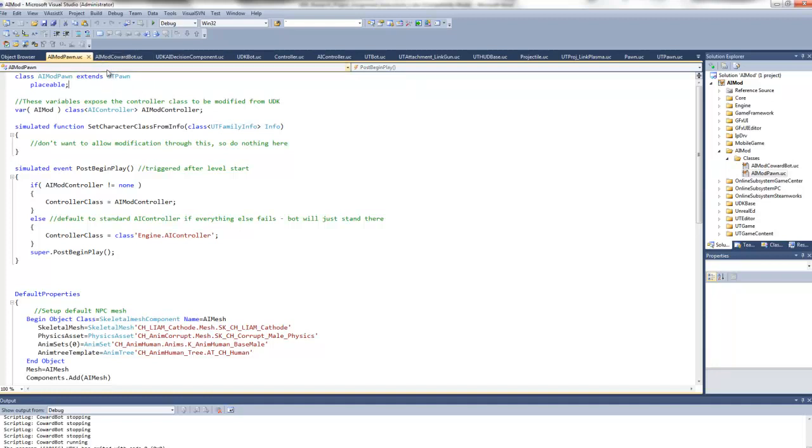But the first important difference that we want to make is that we want our pawn to be placeable so that we can use it directly from the editor without having to do any sort of advanced scripting. So just put a placeable keyword in your class declaration. Secondly, and this is optional, you might want to expose the controller variable of your pawn to the Unreal Editor. You do this by putting parentheses after your var keyword and then declaring a variable of type class AI controller, giving it a name.